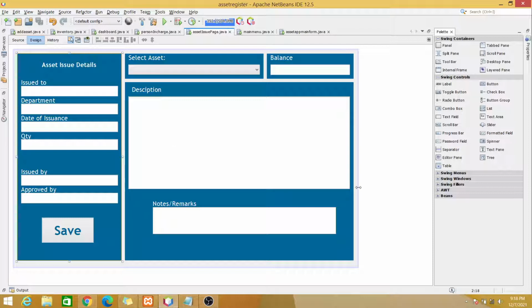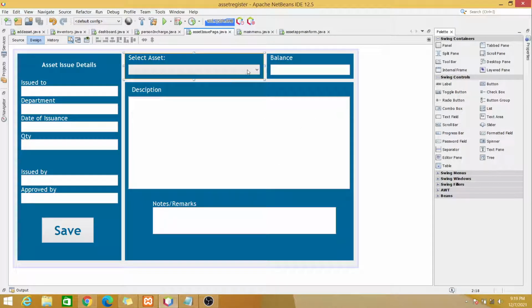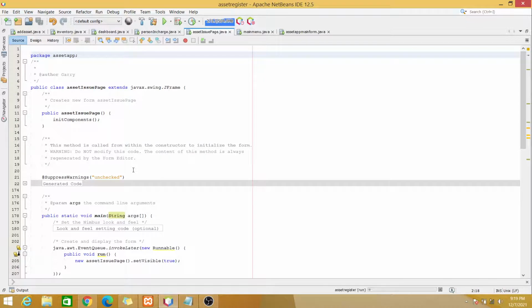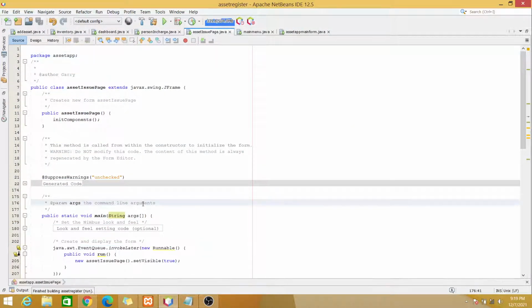So here is my example of a user interface. In this portion is a combo box. I named this combo box cbo underscore select an asset to issue. We are going to populate the assets that need to be issued from our database. Let me run this interface first to see how it looks. This is how it looks when it's running, and right now the combo box is empty. So let's proceed with the coding part.